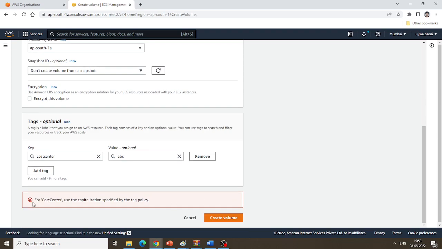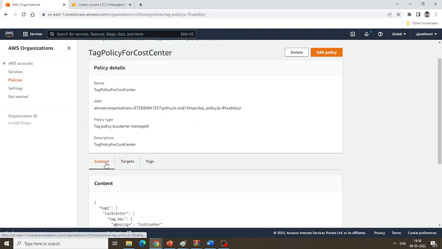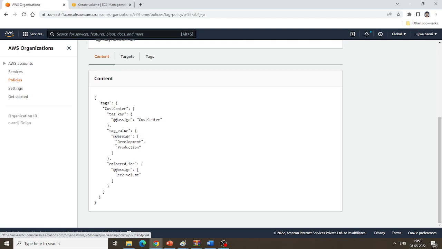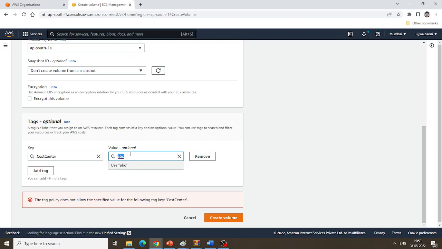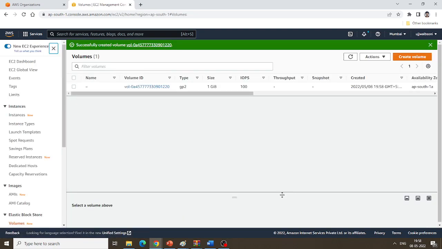See, it is giving me an error for cost center: use the capitalization specified by the tag policy. So let me put it exactly the same and try to create the volume. Now the tag policy does not allow the specified value for the tag key cost center. If you look at the JSON, we have only two values assigned, development and production. Let me put the same value, development, over here, and this time it will allow us to create the volume.